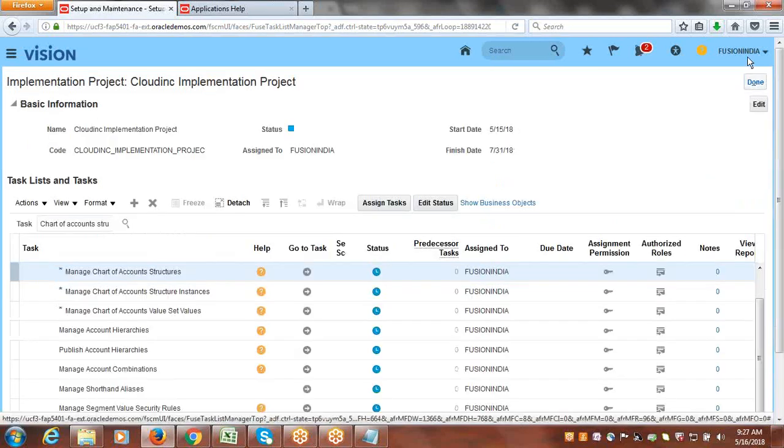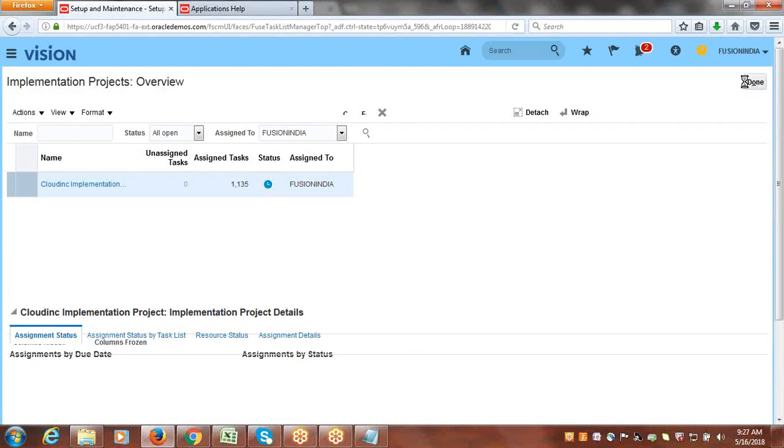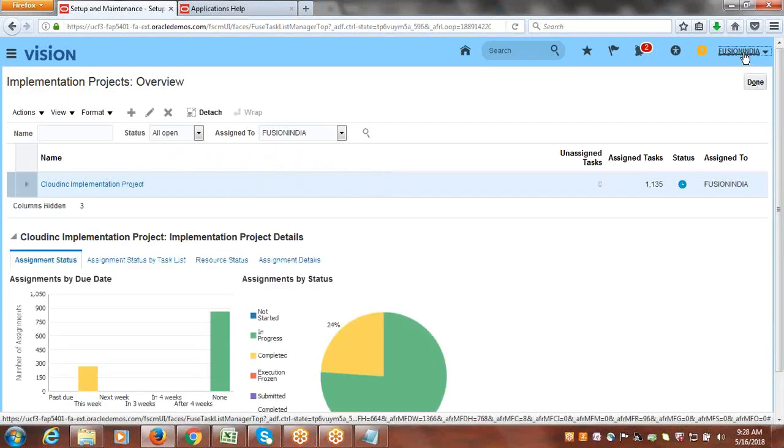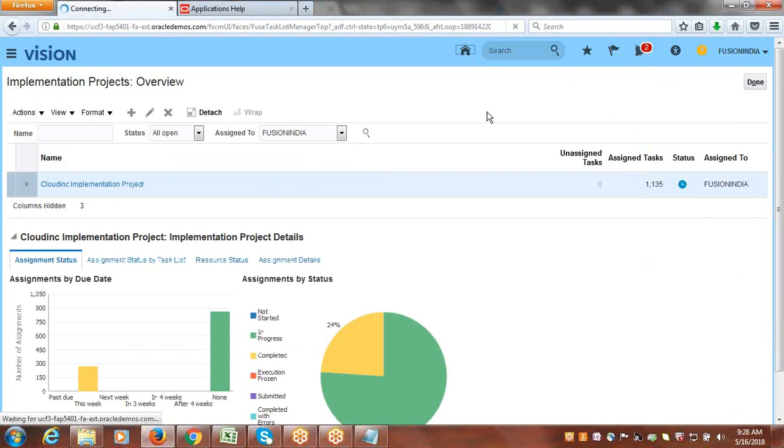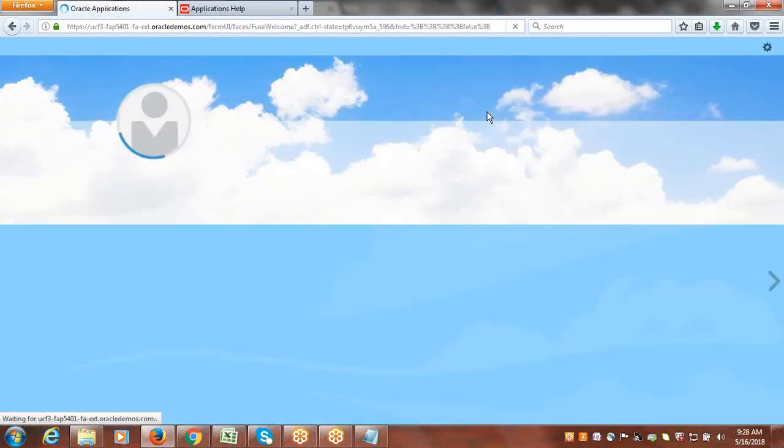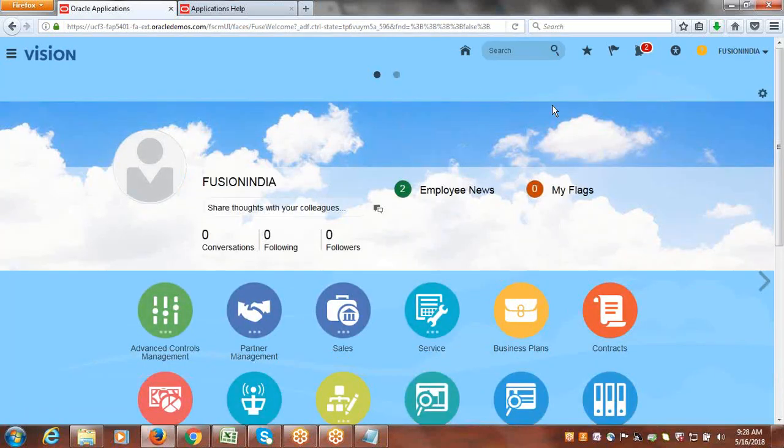Next time once you log into this instance, you may be on the home page, or else click on home page. This is the actual home page where you will normally land once you log into this instance. We just logged in and we are on that space. Directly I want to go to chart of accounts. You can just go to favorites and you can get connected.